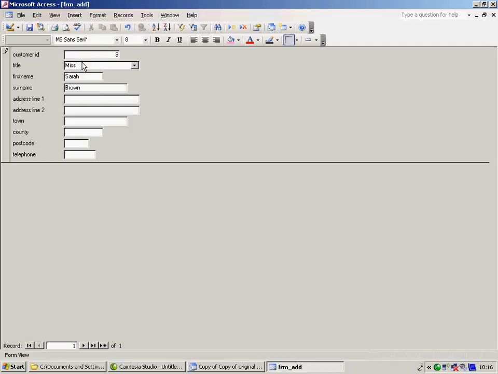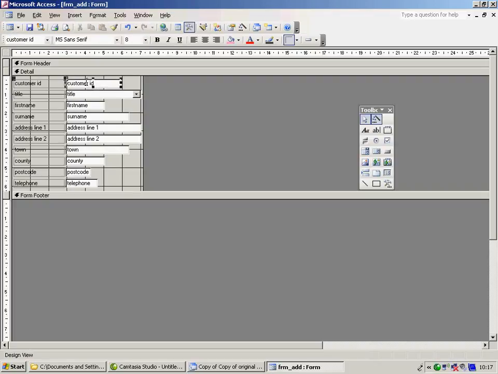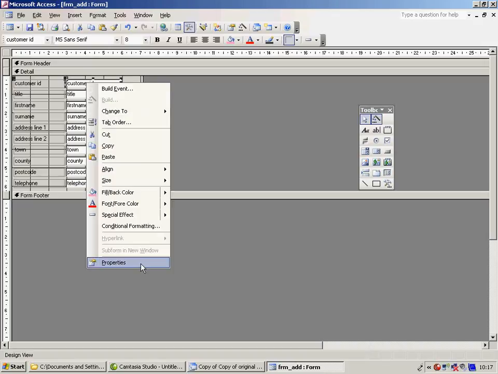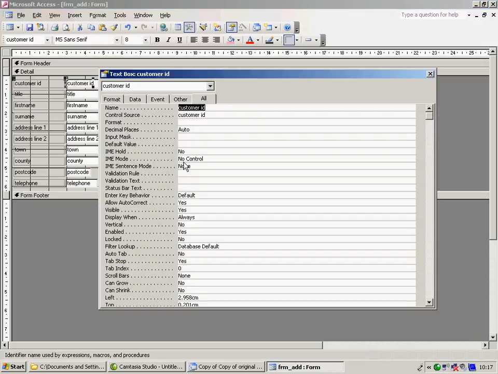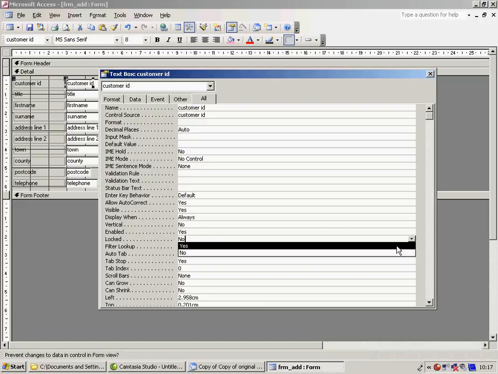Now, of course, what we want is a situation where we don't want somebody else to change the customer ID, and we're going to use something called conditional formatting. A nice little touch is that when someone selects a particular box here, it comes up in pink or something like that. So first of all, let's make sure they can't select the customer ID. So I'm going to right click on properties, and to make sure they can't select it, we are going to go to enable, locked even, and we'll press yes.